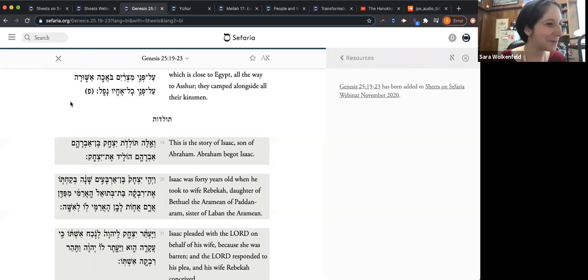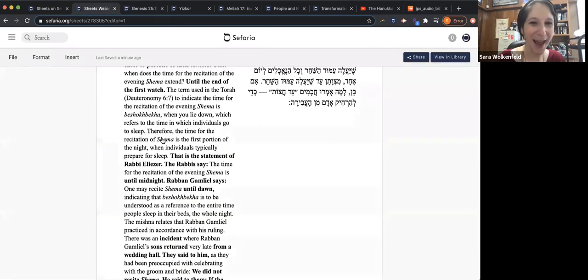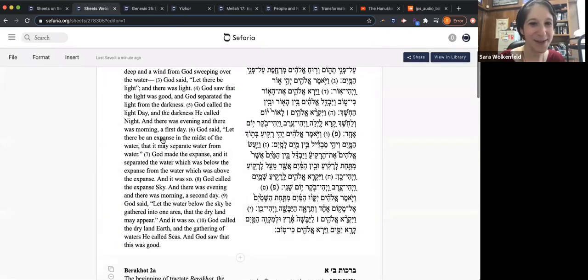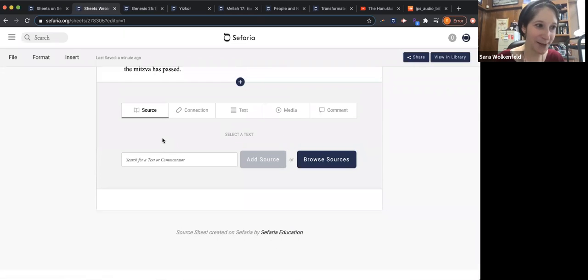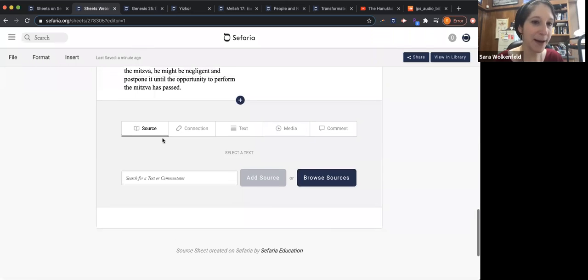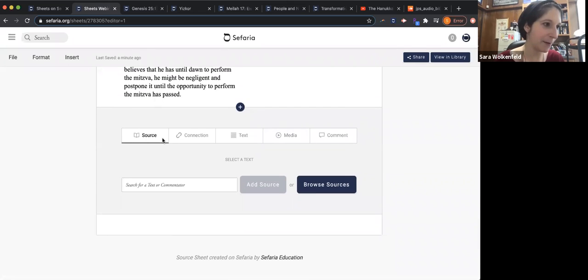Great. So that's how you add a source to your source sheet. And again, a source is anything that appears in Sefaria's library, which is a lot and constantly growing. But again, you shouldn't feel limited if there's something that doesn't appear in the library. We'll get to that momentarily.